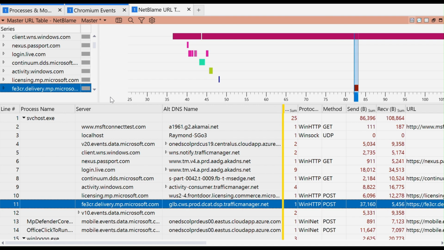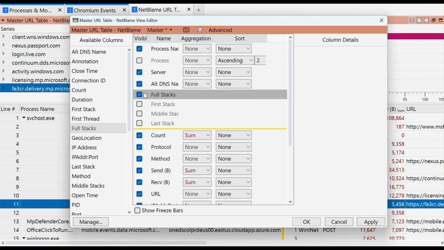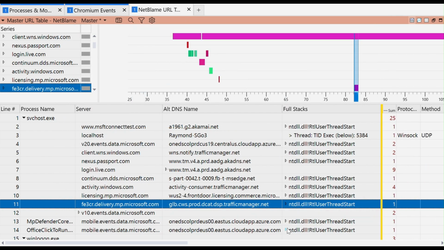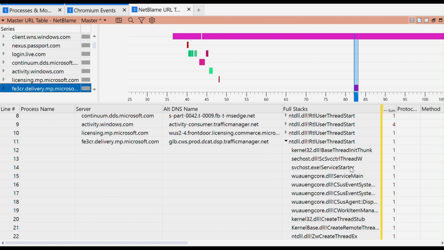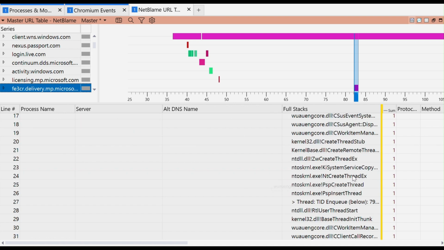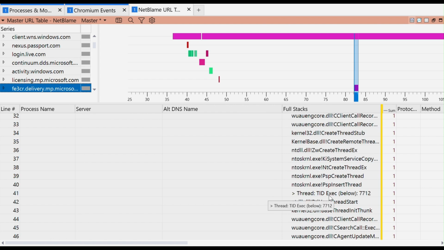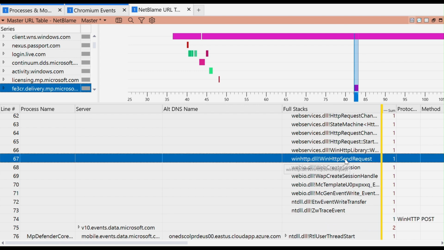Now we'll examine the stack block of code which initiated that network connection. I'm going to take full stacks, and that's the one I'll use this time. And let's see what we've got. So here we have the main thread, service starter, WAUENG core, that is Windows Update service main. That thread launches another thread, which itself launches another thread, and that is the one which initiates the HTTP request. So there we have it. Quick and easy analysis of network activity during Windows 11 system startup.